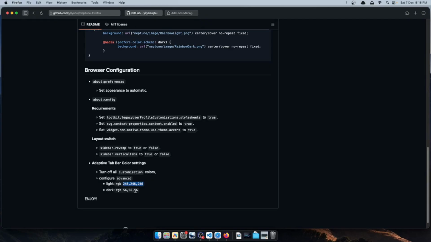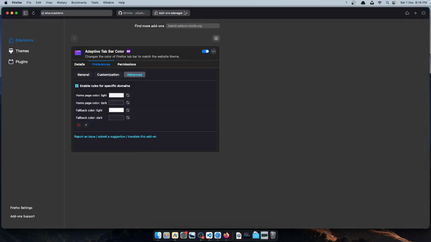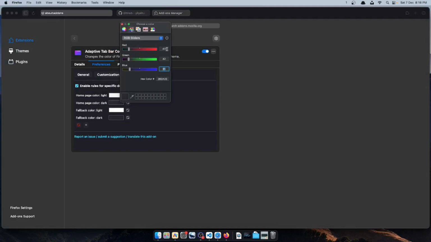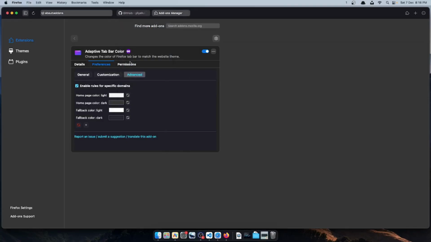So you have to take 56 for dark. So 56, 56, 56, 56. I'm going to copy this hex code because it is much simpler to copy and paste this. Copy. Let's close this. It's now the Safari color.